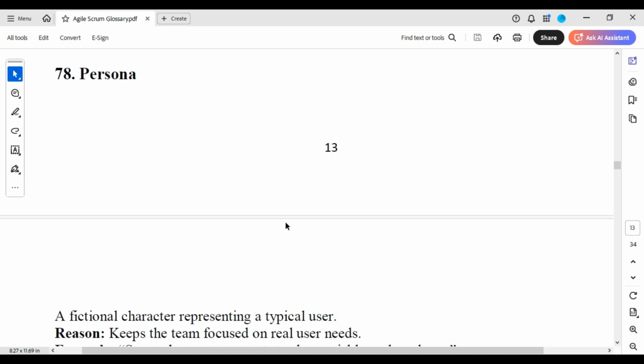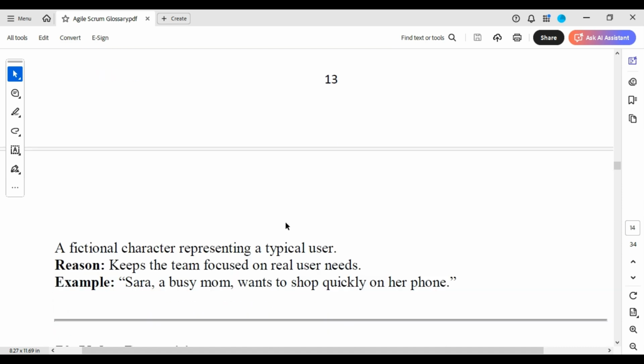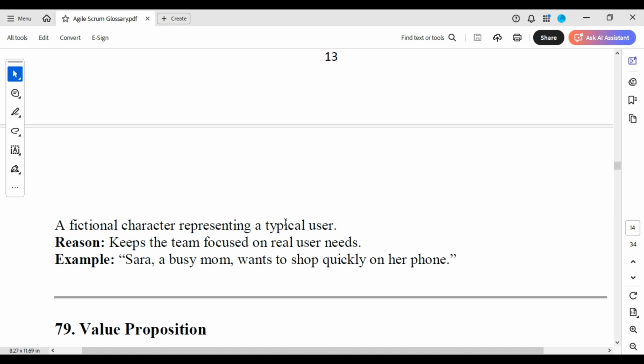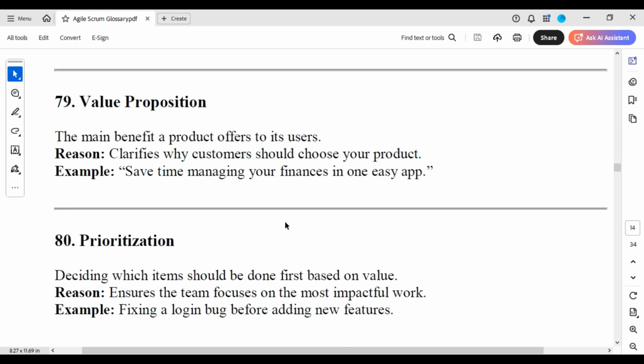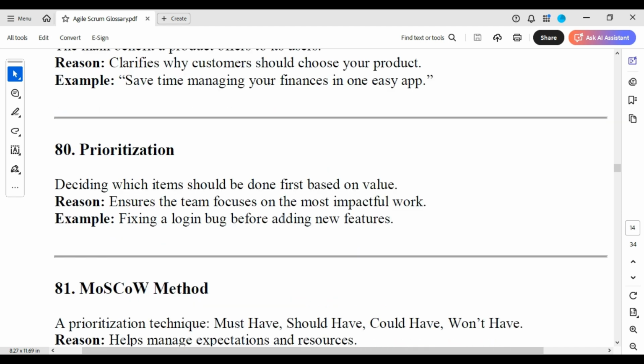Persona, a fictional character representing a typical user, keeps the team focused on real user needs. Sarah, a busy mom, wants to shop quickly on her phone. Value proposition, the main benefit a product offers to its users, clarifies why customers should choose your product over others. Save time managing your finances in one easy app.